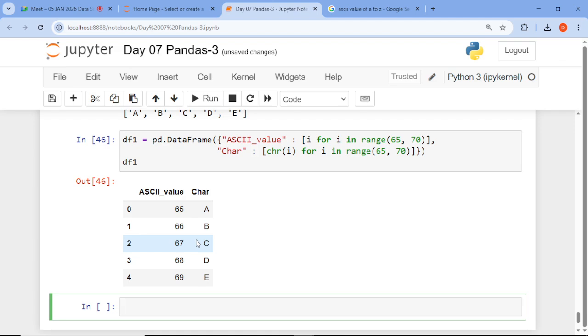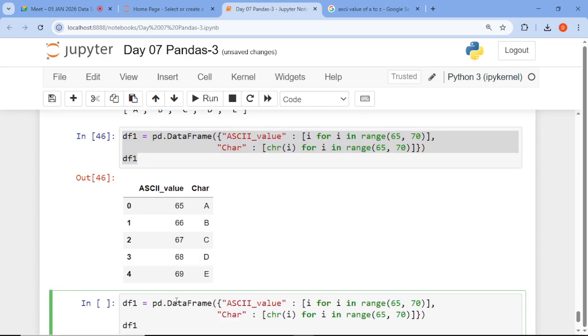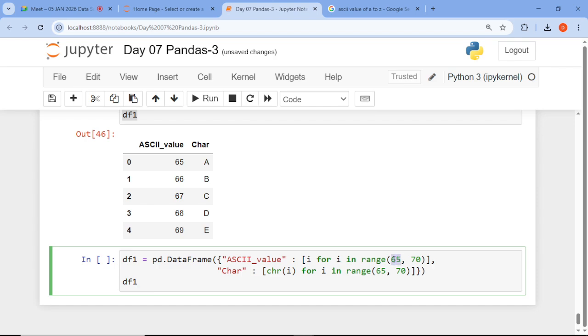For DF2, I am just changing the rows, like the characters over here. For i, I will go from 70 sequentially, to 71, 72, 73. How many values will it take? 70, 71, 72. Three values, right? So this data frame will have three values, and 73 will be excluded. It is DF2.